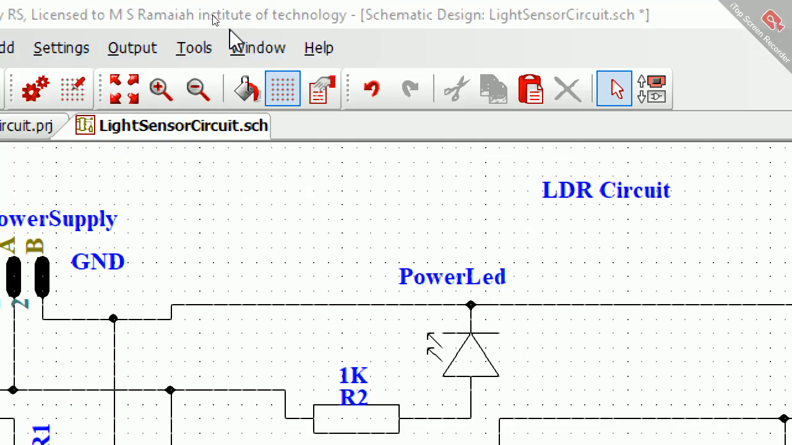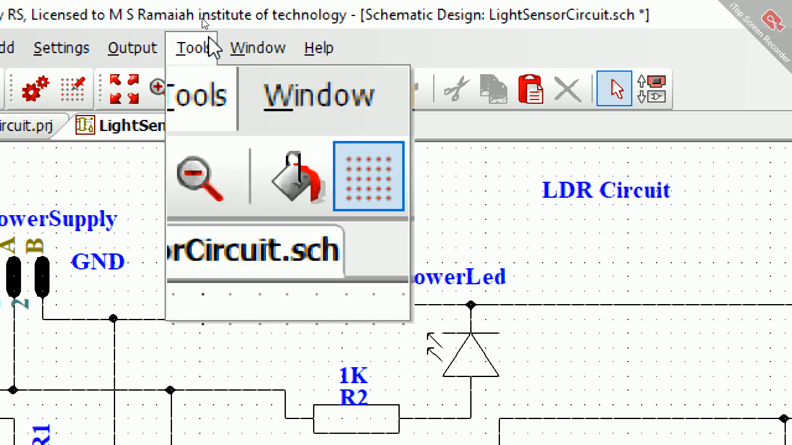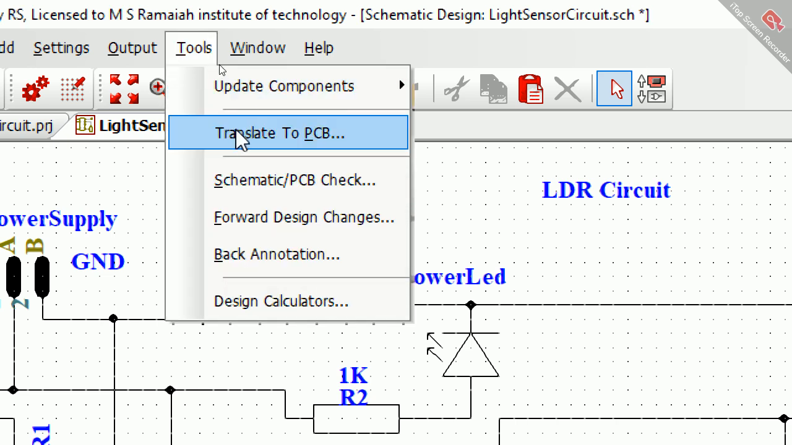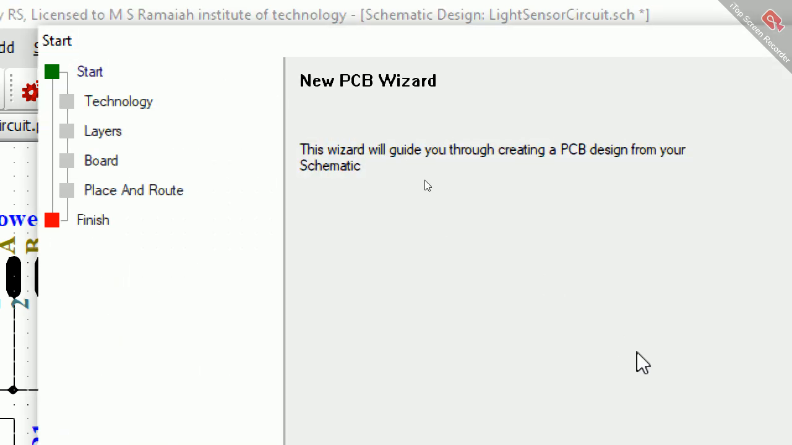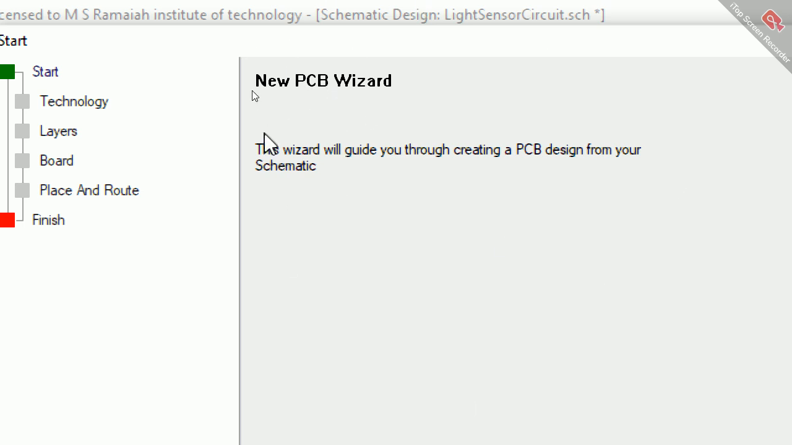Can you see there is an option called tools? You don't need to join. You can see here. Now you have to click on tools, Translate to PCB. You have to click on this. And see here, I already used my software, right? That is the reason I am not getting any terms and condition acceptance. For you people it will ask it.